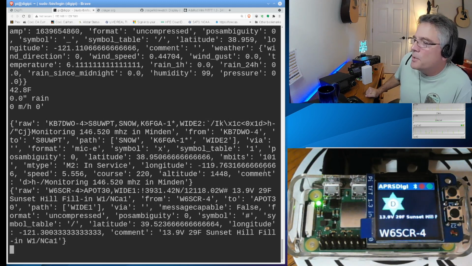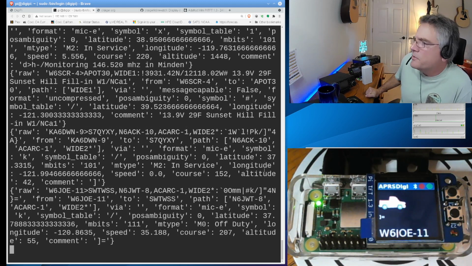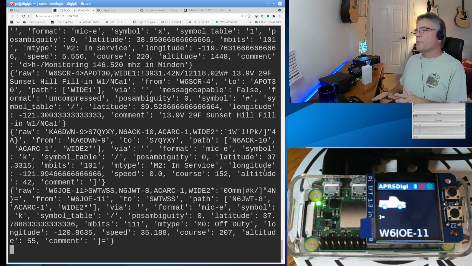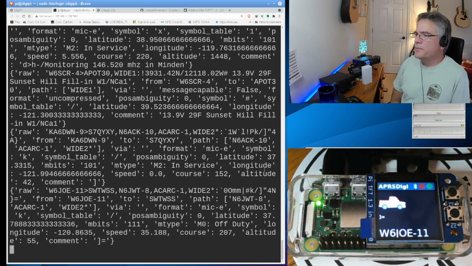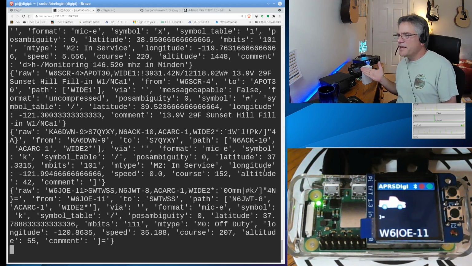Then the comment field. So most position packets will have a comment. Virtually all packets will have some sort of comment field. Now the comment field isn't working perfectly. So if the packet's compressed, you'll see a strange comment like that. See that punctuation. So I know he's using a compressed packet.